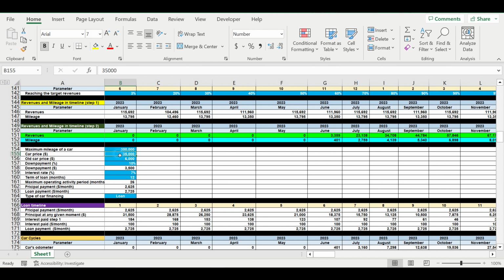This is the price for a new car. This is the price for the car that we will be selling when it becomes old. This is the down payment for the loan, this is the interest rate for the loan, this is the term of the loan. Here we can specify what type of financing we're using, own funds or a loan.